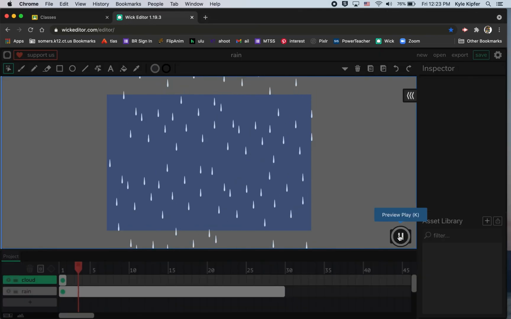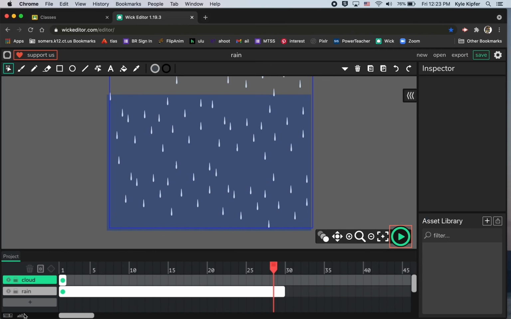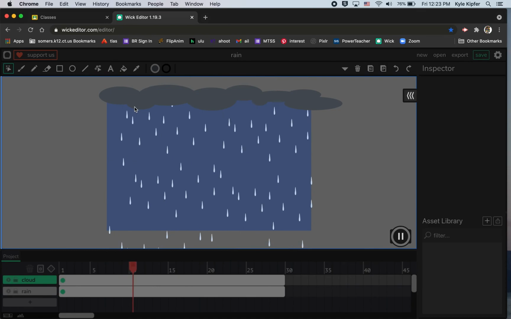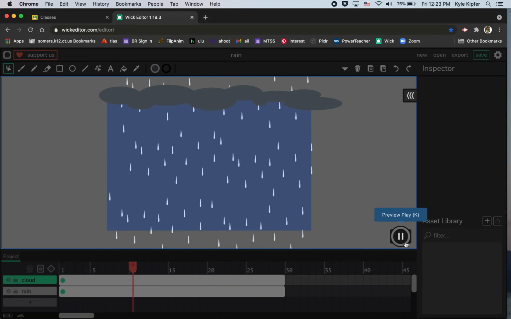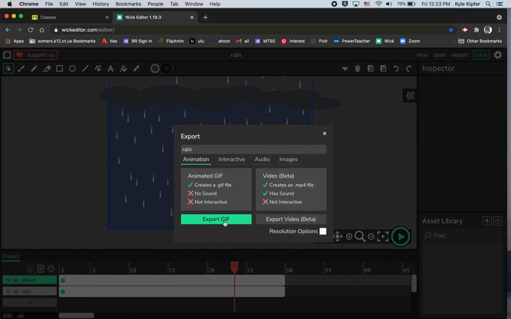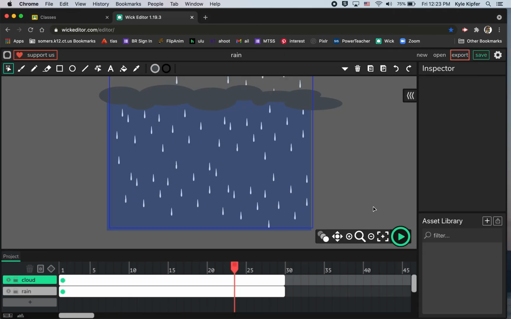So then when I hit play, oh, I forgot to expand that frame to be the full length of my animation. It looks like I have the rain coming out from underneath the cloud. And when you export your animation as a GIF, you won't be able to see anything above the top there. So always make sure you save your Wick files, and then also export and choose Export GIF when you have finished your animation and figured out what your April showers will bring. All right, hope you guys have luck with creating this animation and have some fun getting creative with your own projects.